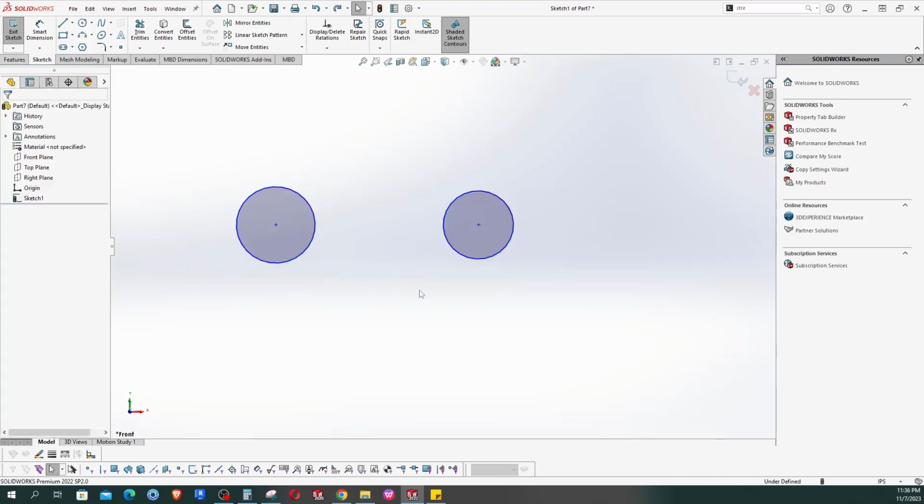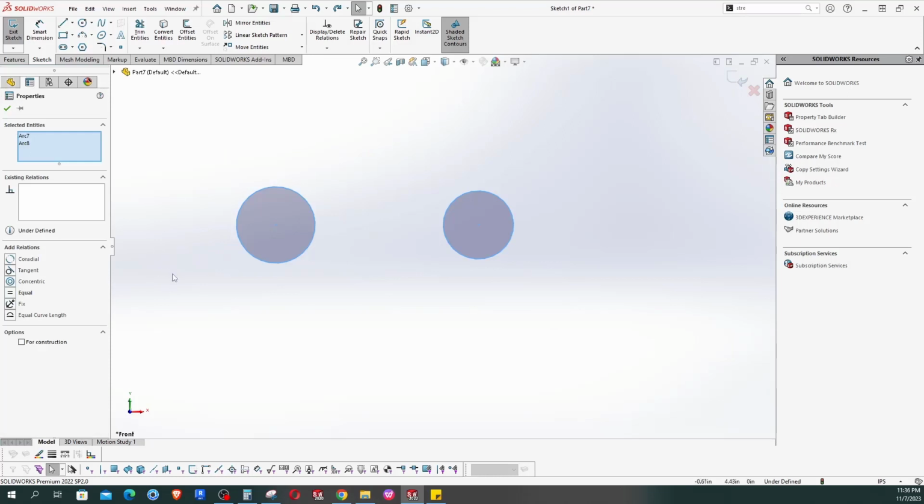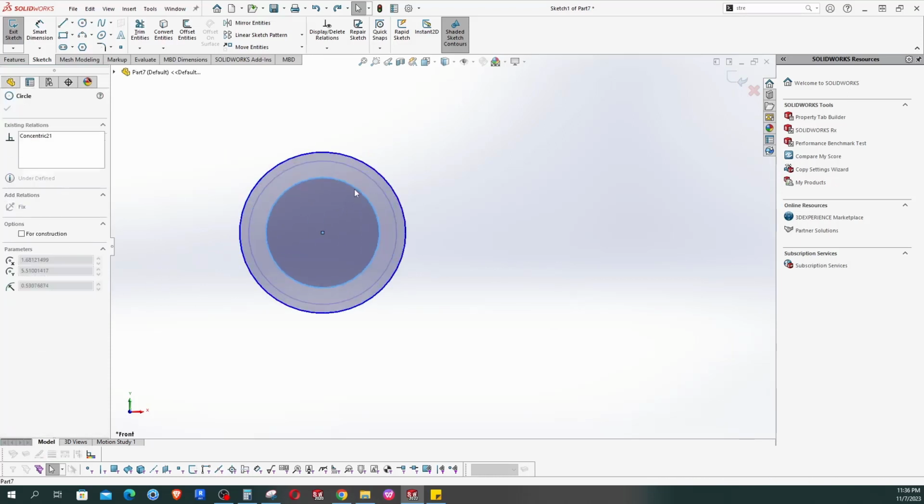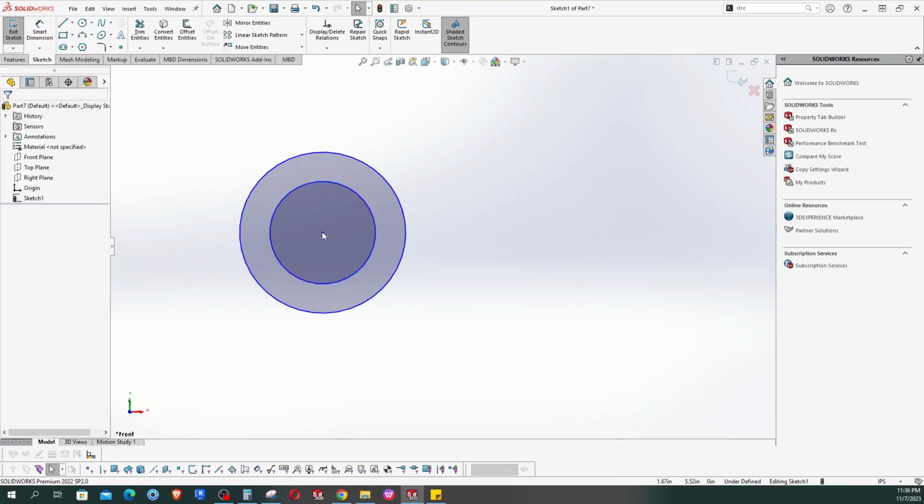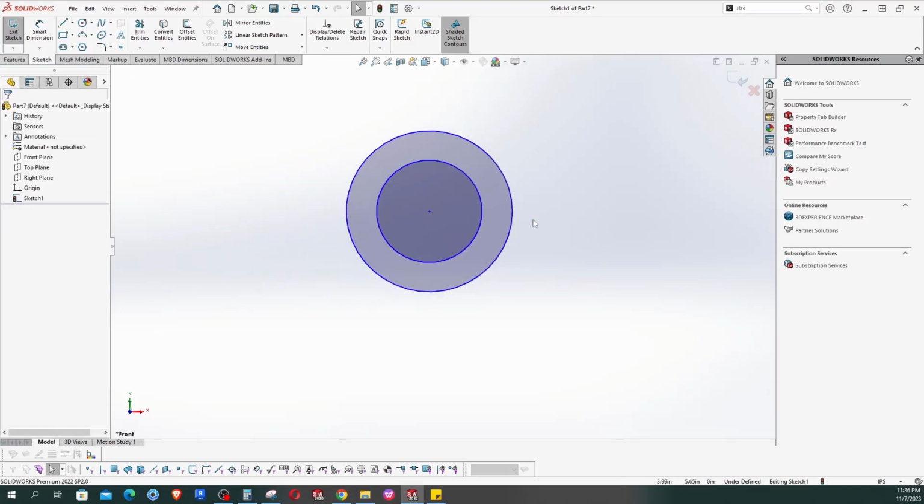But if we give them a concentric relation, look what will happen. You see that they only share the same center point, but they have different radii.